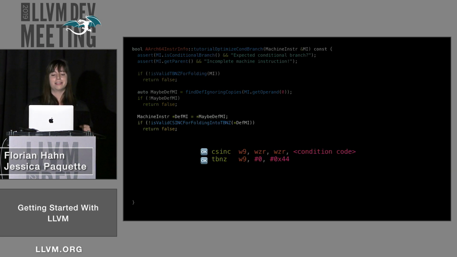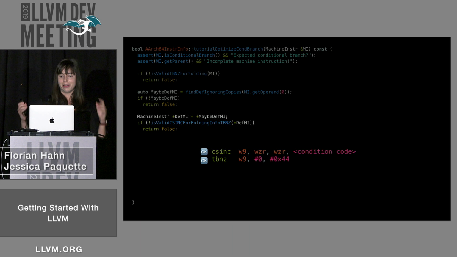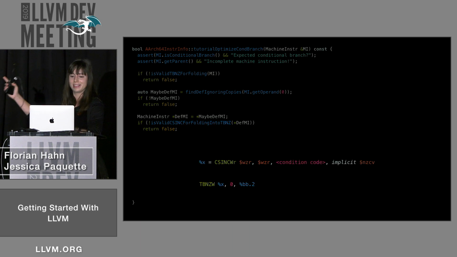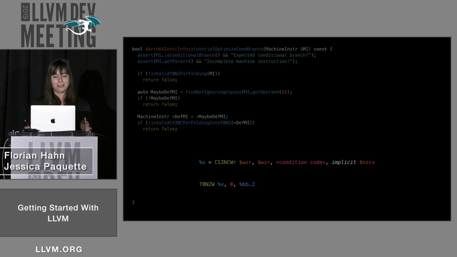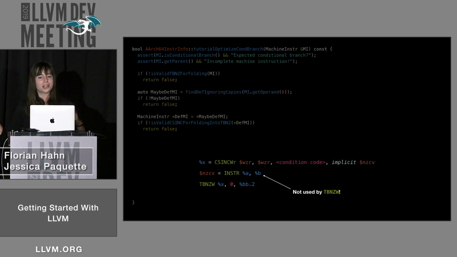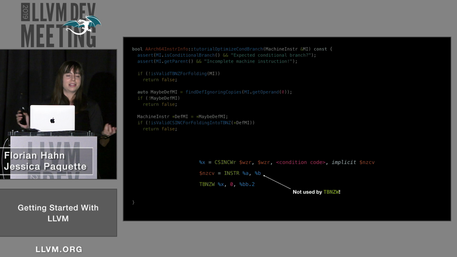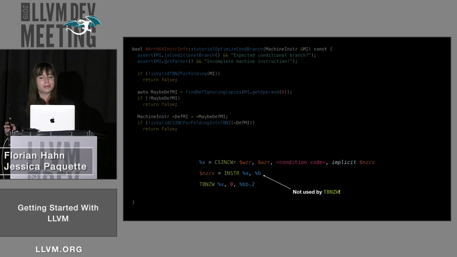Okay, cool. So now we know that we have a valid pair of instructions. Are we done? Well, that big blank space says, no, we're not done. Although we know that we have a valid test branch and CSync, what we don't know is whether or not there's some instruction between the two of them that overwrites the flags register. If this happens, then folding the CSync into the TBNZ is going to be wrong. We'd end up using the flags register as produced by the CSync rather than the instruction in the middle. So we need to make sure that we check for that too.